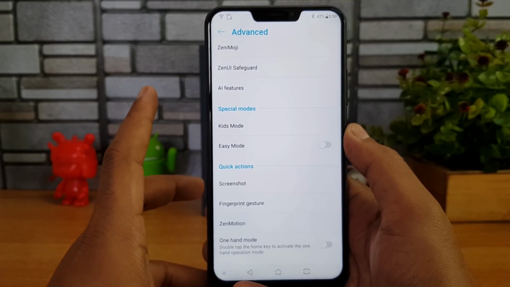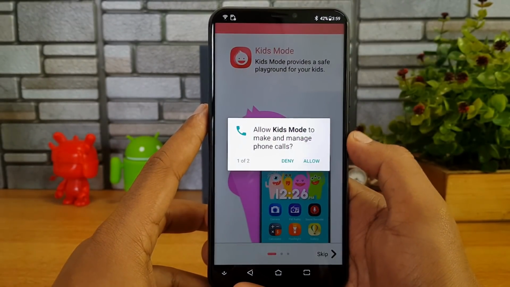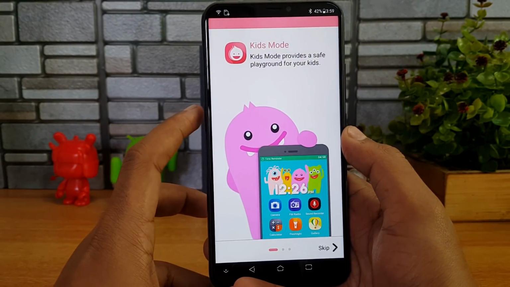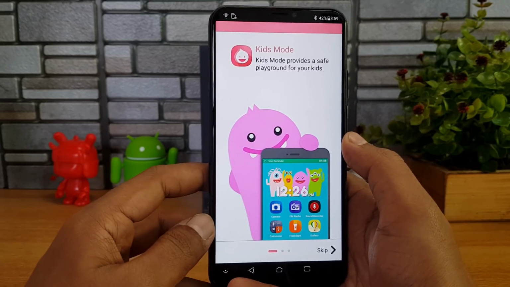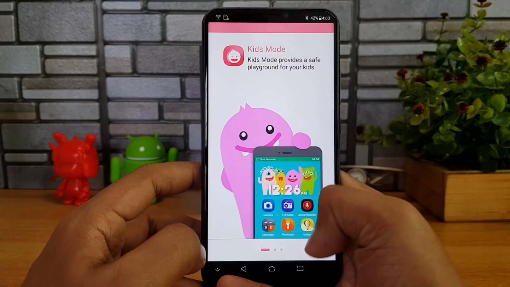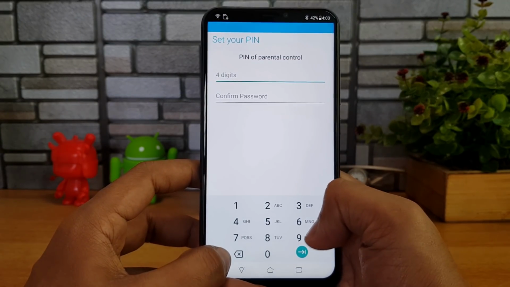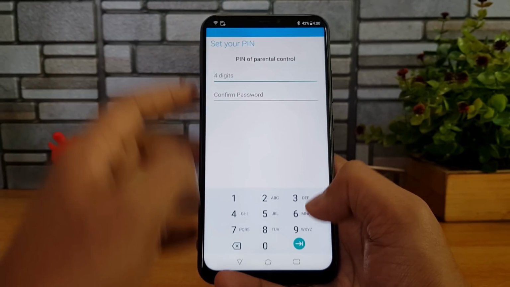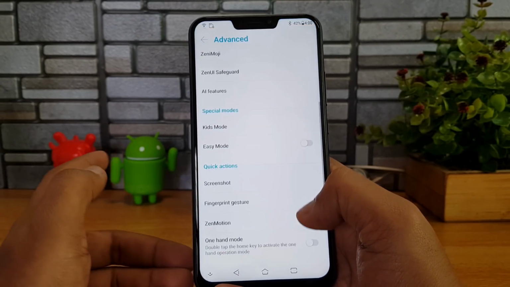Then there is kids mode. You can select the kids mode, and we have option to set the apps which you can make available in the kids mode. So not all apps will be available. So based on your preference, you can set which all apps you want. You can set the password, and this is how the kids mode works.